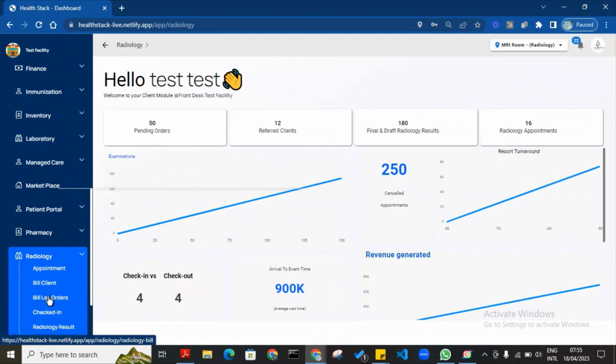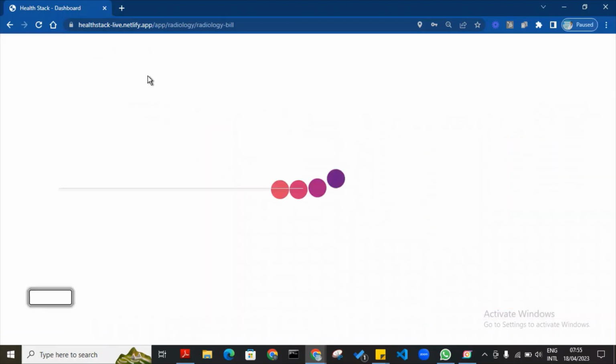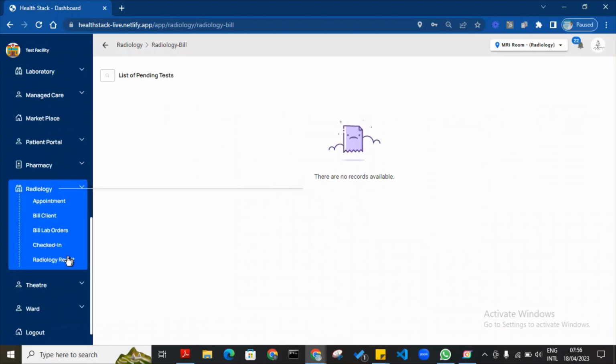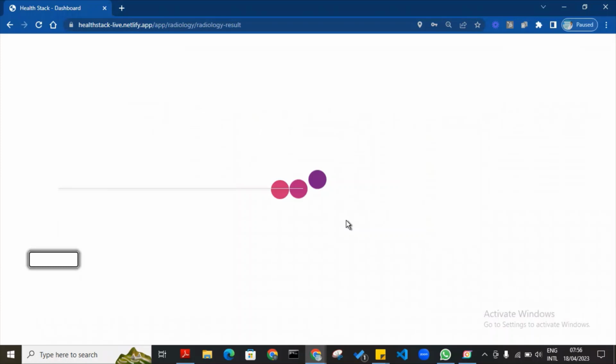It's the same thing that applies for radiology. All radiology orders will be sent to radiology order, and then you can create results by going to radiology report. The same process.